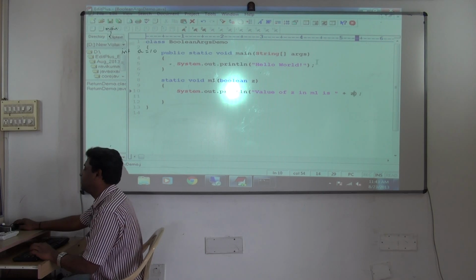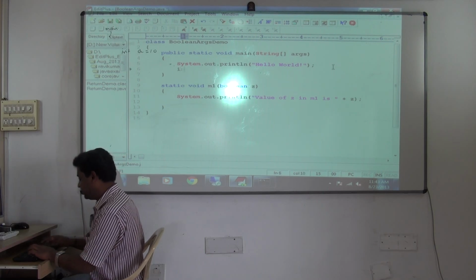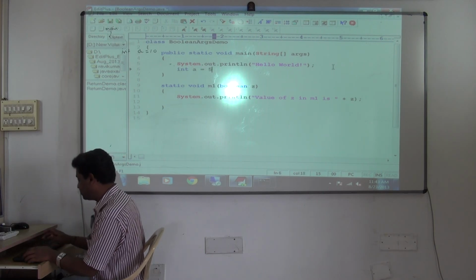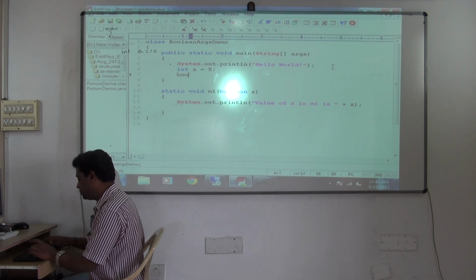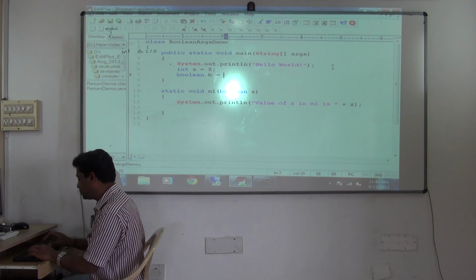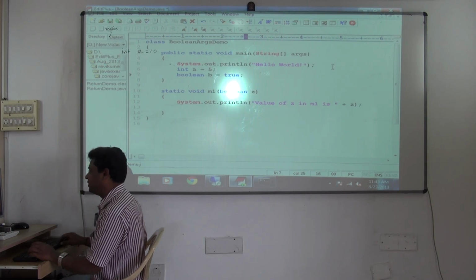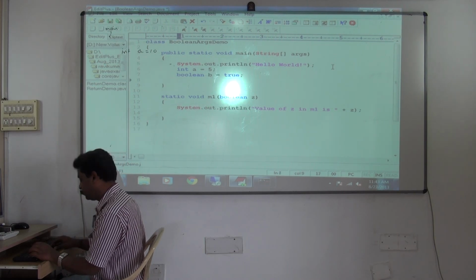I cannot send this here. See, int a is equal to 5. Can I send int a here? Not possible. So obviously I have to send what? Boolean b is equal to true. Whatever value you want you send. That's your wish.